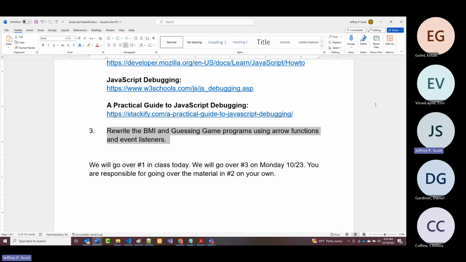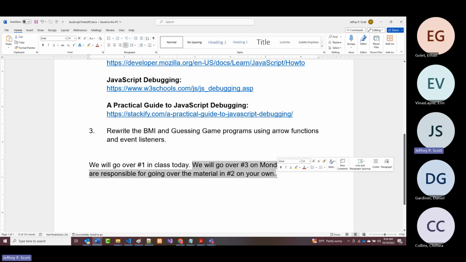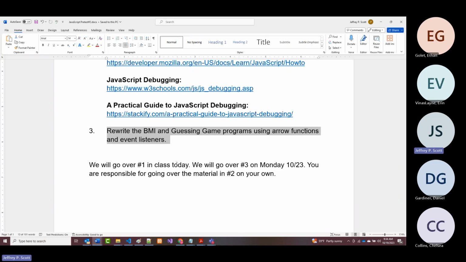So it is 9:30. It's way early from where we usually are, but I am finished for today. In fact, what I'm going to do right now is go back to my copies of the BMI and guessing game, and I'm going to rewrite them right now using arrow functions and event listeners. So with that, tomorrow again is lab, so I will talk to you Monday at 8:05. I'll see you then. Have a good weekend.